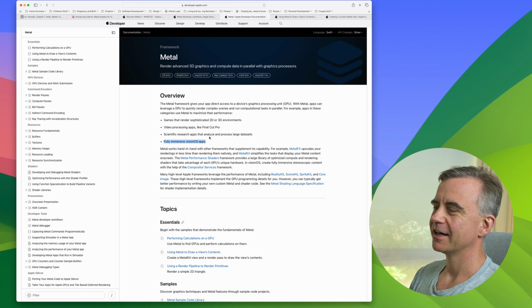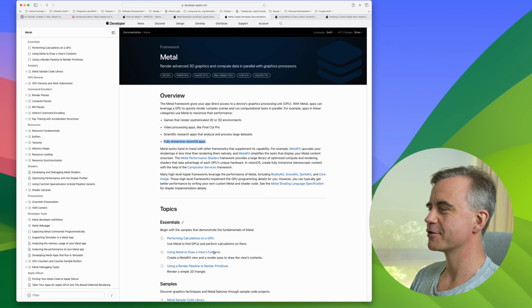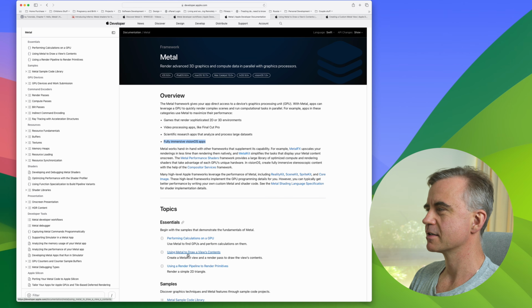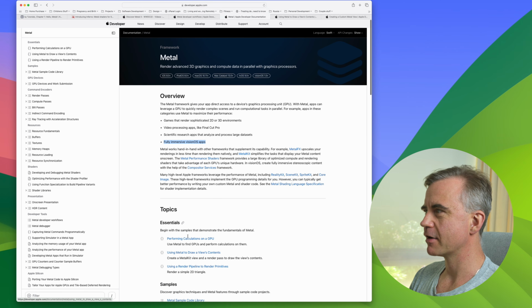Let's draw something. Let's try and draw something. We've got using a render pipeline to render primitives. We can use a MetalKit view and render passes to draw the view's contents. We don't want to do that. We want to actually create a rendering system here.